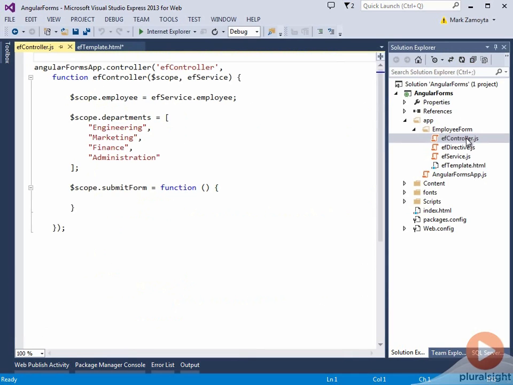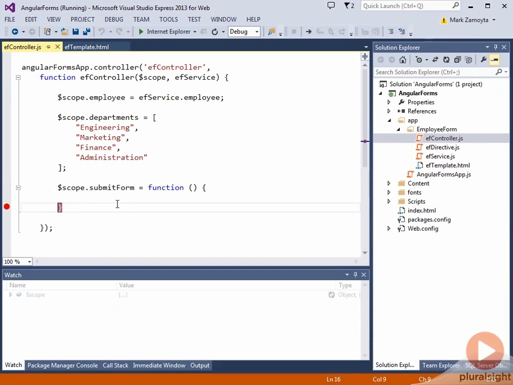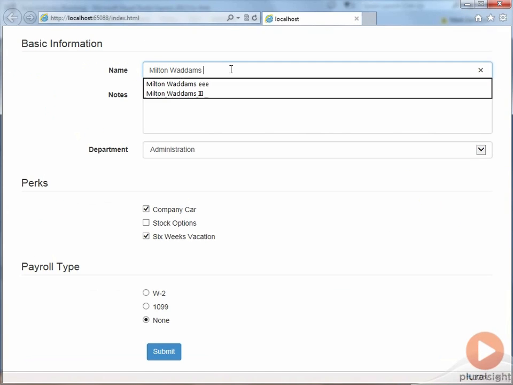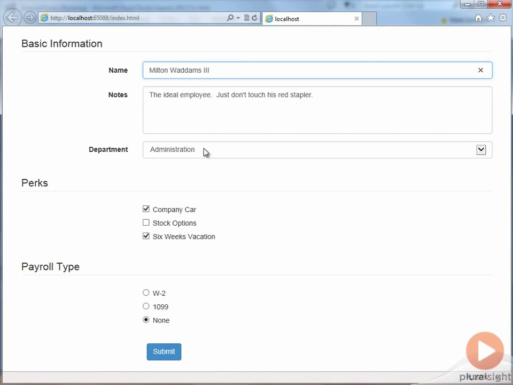So I'll go to efcontroller.js, and you can see I added the function right here. We take our scope object and set submitForm to a function. Now we're not going to do any AJAX call or validation right now, but I will set a breakpoint so we can examine our scope object. And I'll run this. And let's just change a few things. I'll make the name Milton Wadhams III, and I'll give the stock options perk and take off the others, and I'll give him a payroll type of W2.